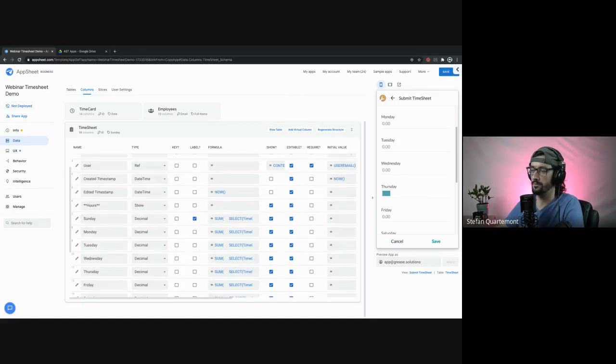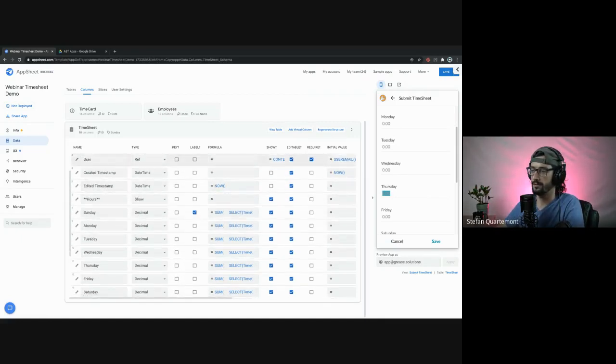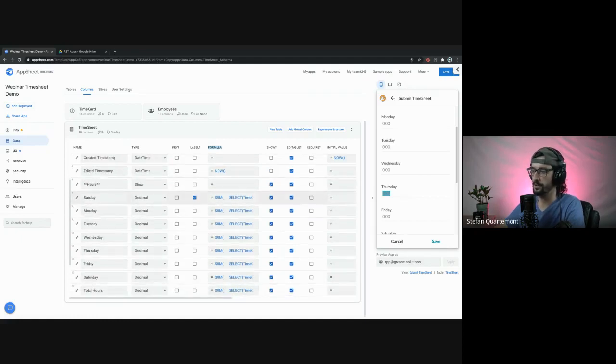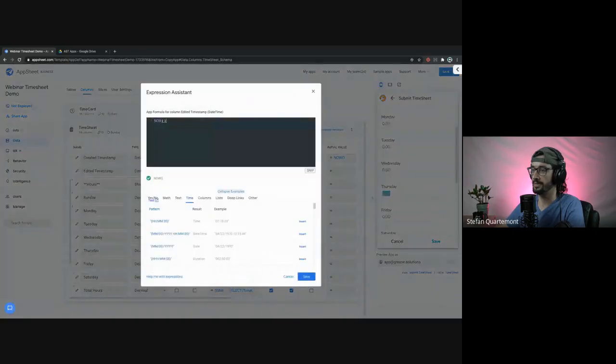So right now, if you're familiar with the formula column or the initial value column, you know that you can put an expression in here, and these expressions need to return a value that is of a certain type of data. So because this column for edited timestamp is a date time column, I have to have an expression that returns data in this format.